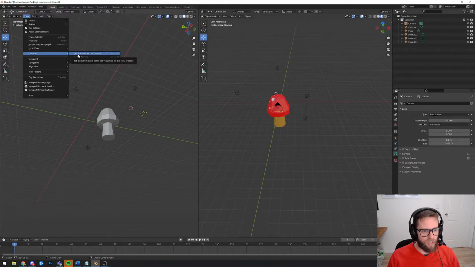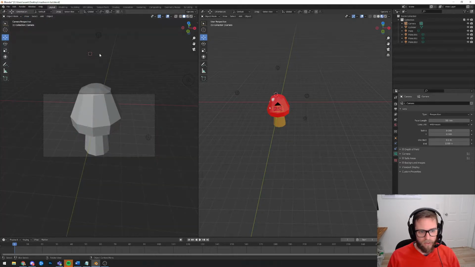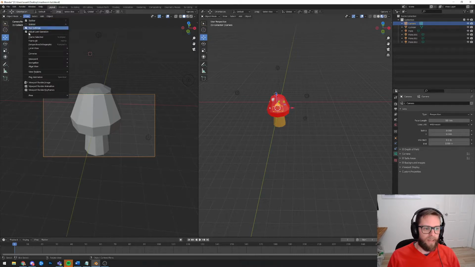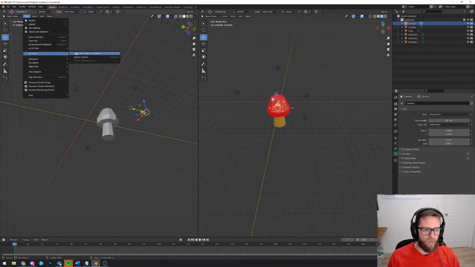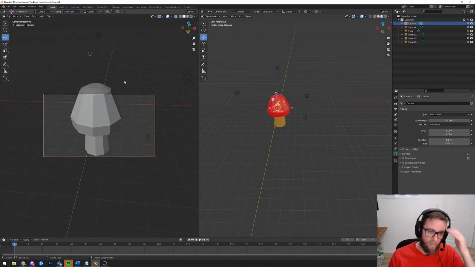We have to set active object as the camera, which works when we've got the camera selected. Or you could go viewpoint camera. No, I beg your pardon. So we have to go view, cameras, set active object as camera. And now you're looking through the camera on this screen.